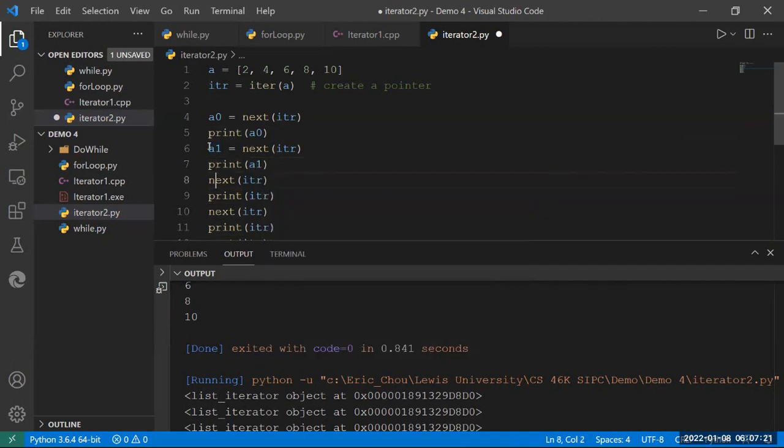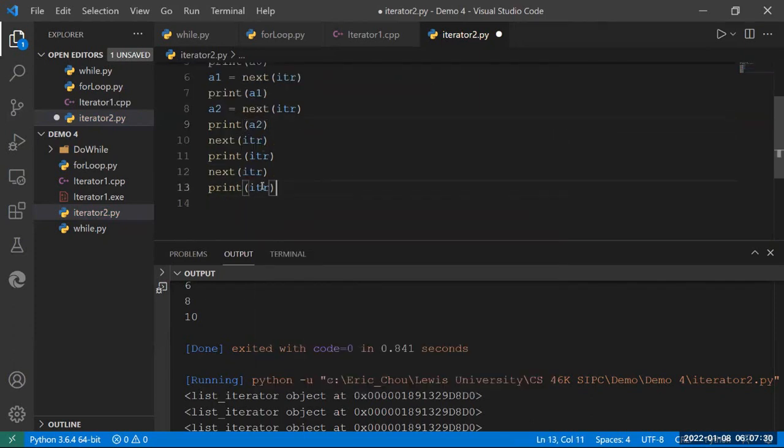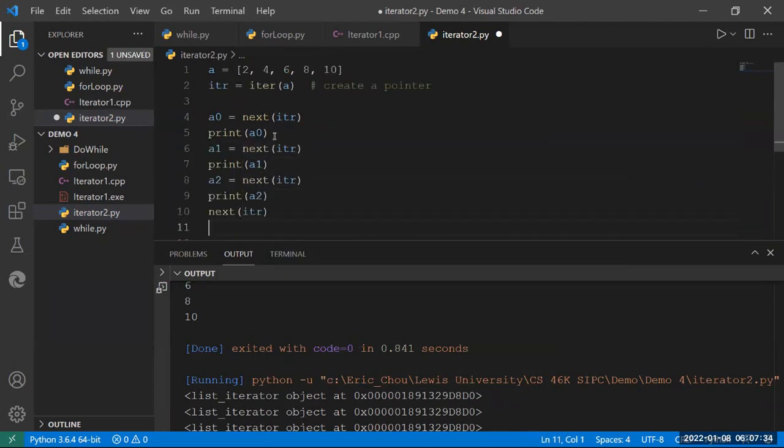And then we point it to A2. A2. Okay, something like that. We are going to repeat. So next. Let me delete this one. Let me copy the whole set here.